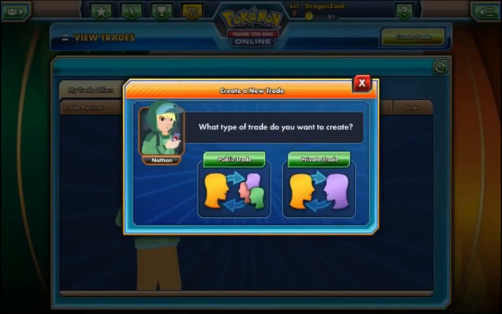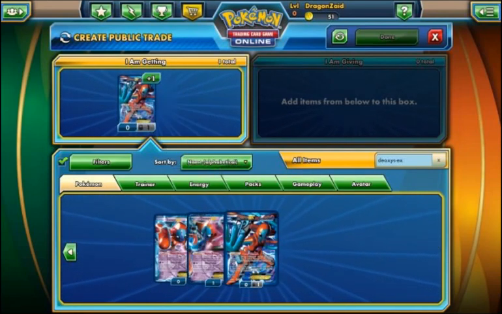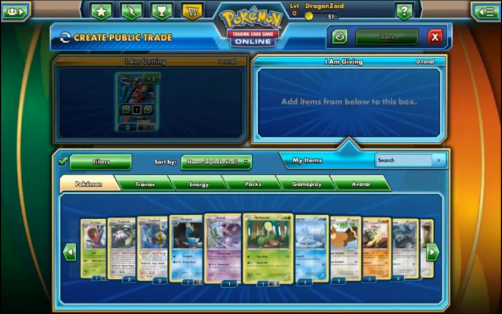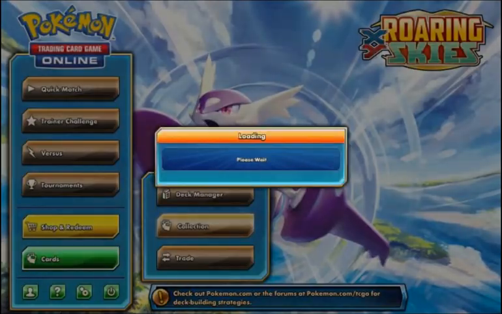To create a trade, you just click create trade. You can do a public trade, which puts up a public listing that people can view, or a private trade if you want to trade with a specific user. To use this, you just click I am getting. This is what you want. So let's say I want a Deoxys EX. Just put this up here. You can change the quantity, and I am giving is what you would give up for that trade. You just put that up there, click done when you're finished, and it'll make a post for what you want to trade.